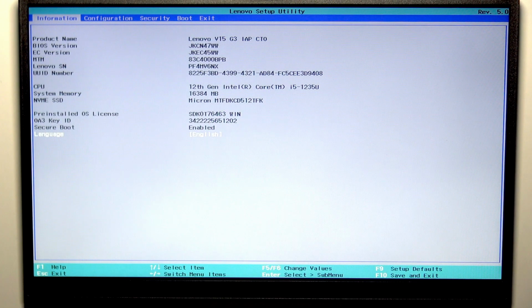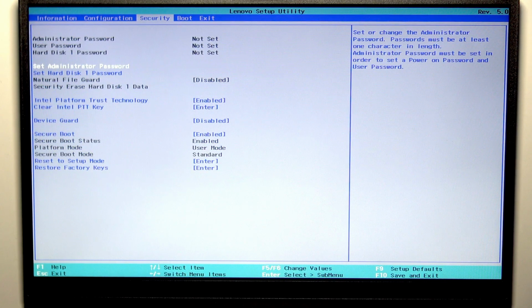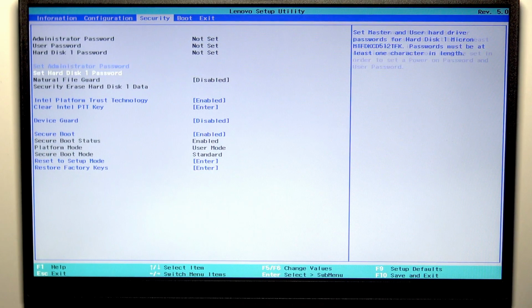In order to enable fast boot, you're first going to have to boot into the BIOS menu. To do that, power your device off completely, then short press the power button and start repeatedly pressing the F2 key until the BIOS menu appears on your screen. Then, to navigate in this menu, use the left and right arrow keys to switch between tabs. To navigate between options, use the up and down arrow keys.